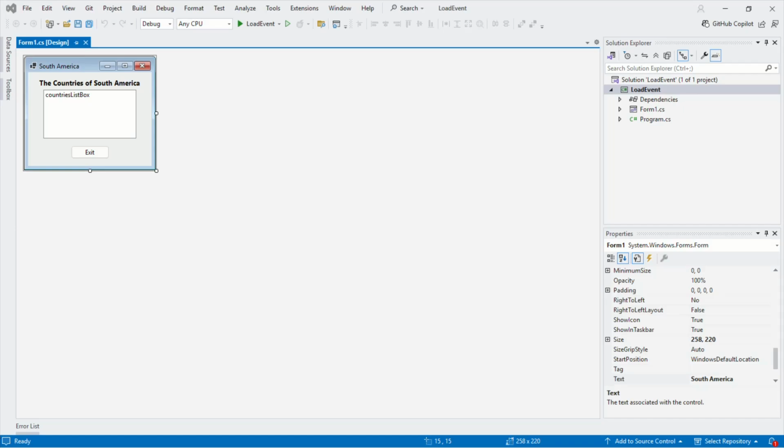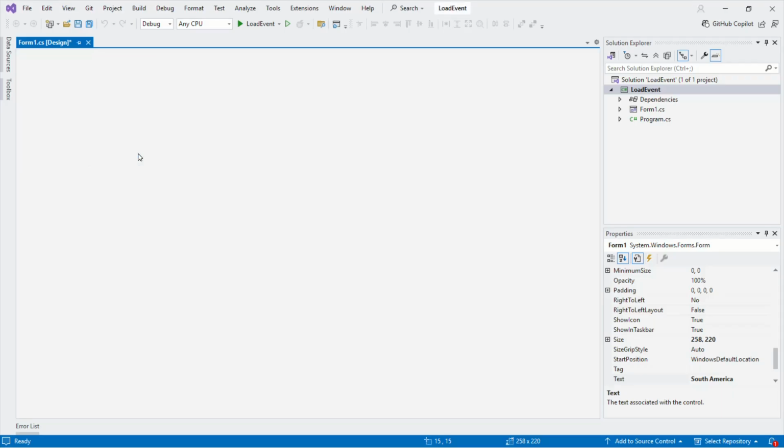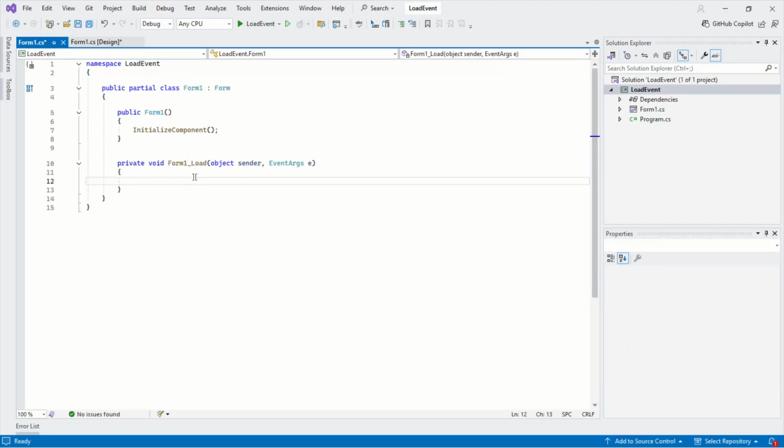So what we're going to do is double click on a gray area outside of all the controls. So I'm just going to do it right down here. And there we have our Form1 load. And that's what this does. This loads when you start the program, and this will execute first before it does anything else.